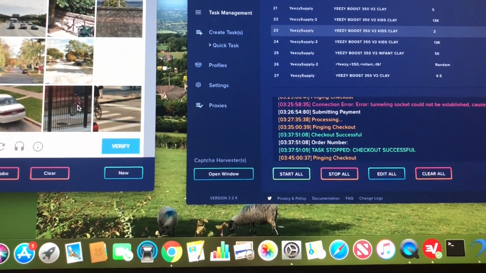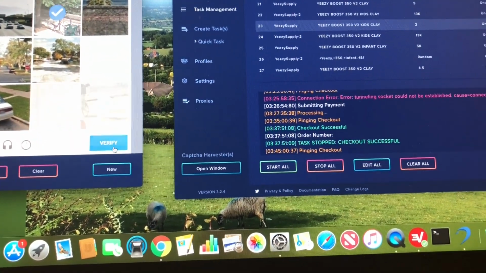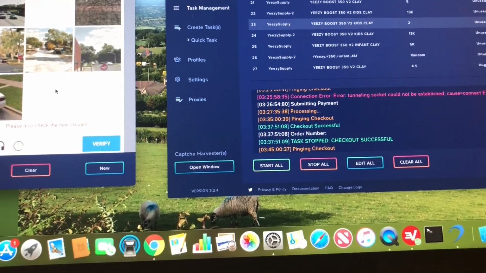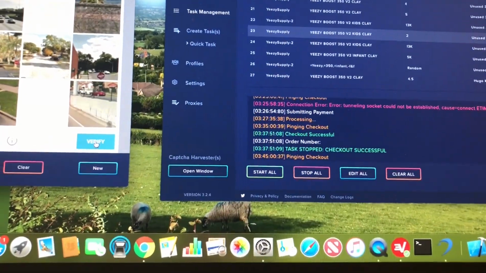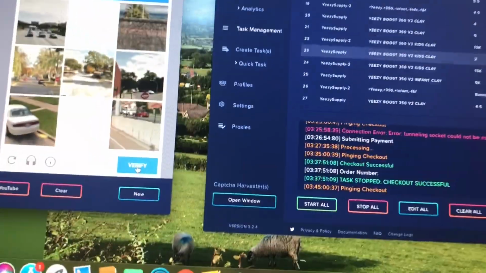See how this goes. Oh, I picked the wrong one, but yeah, I'll let you know guys how many I get when the stock runs out.